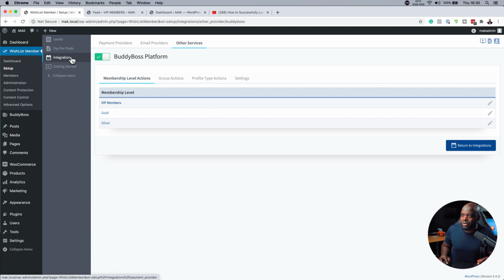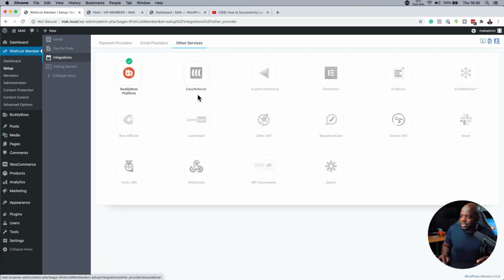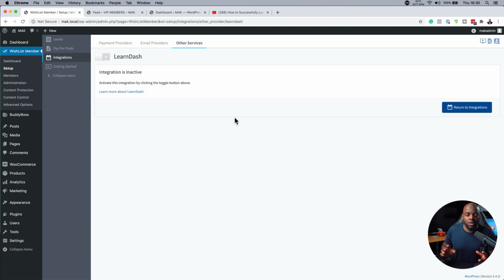Okay, so the next one is LearnDash. Let's head over here to other services. LearnDash is another one, and this one is really cool. What you can do is set it up in such a way that when someone buys a course, they are automatically assigned to that membership level. Again, this makes the automation of your system really, really easy to set up, and pretty much you won't need to go in and manually do anything because everything is tied in really, really well.